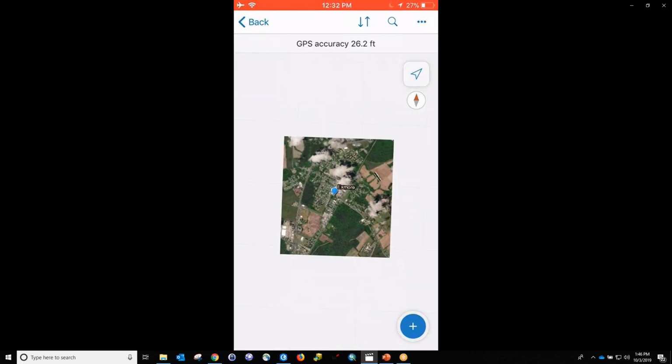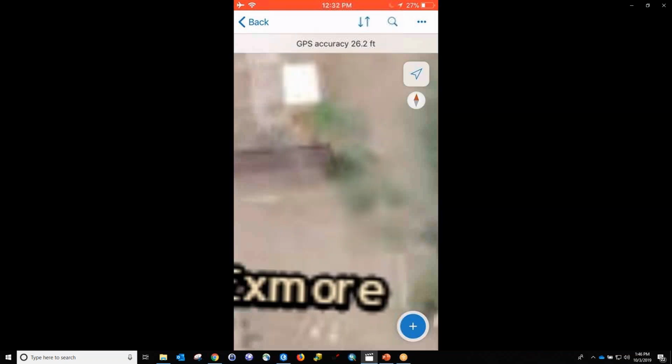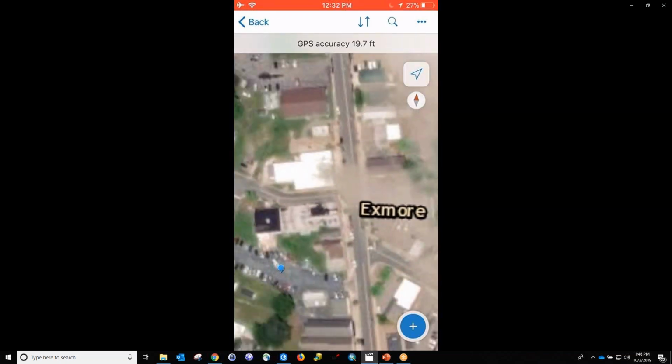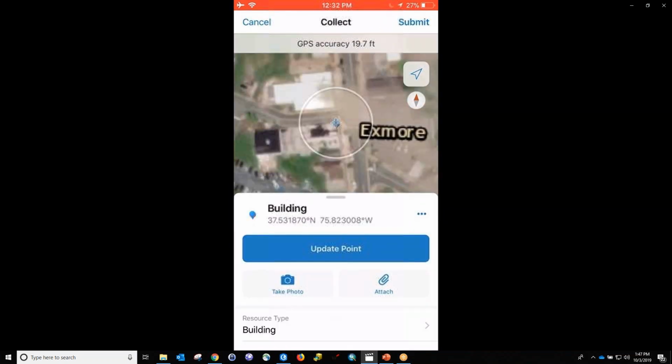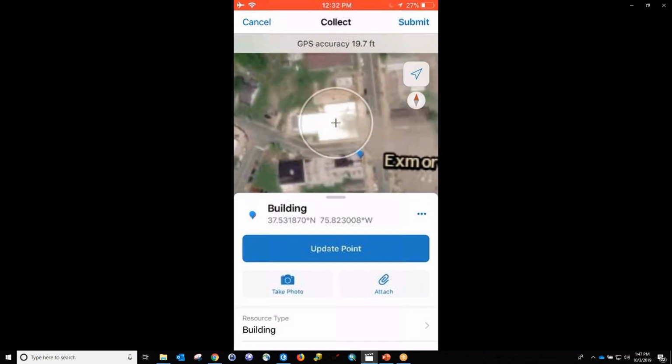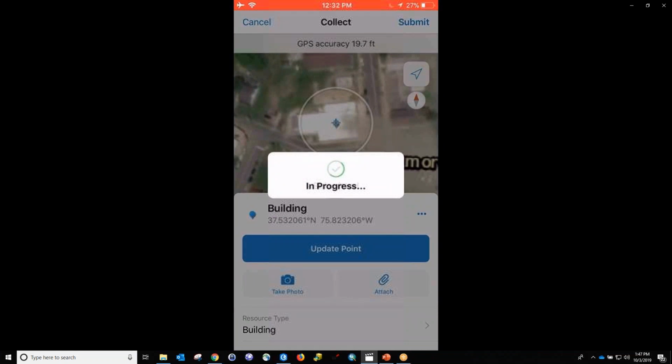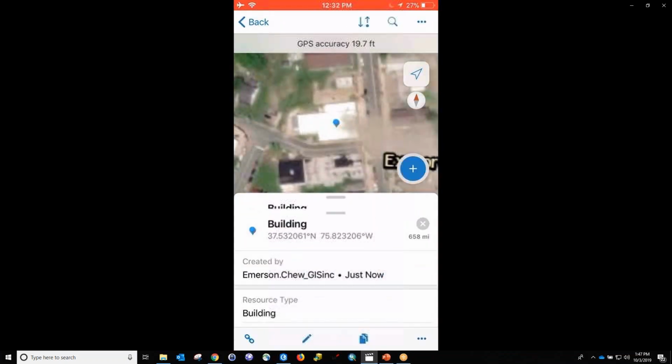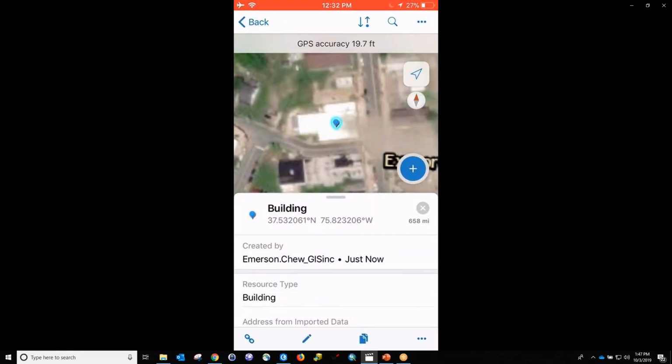If I scroll out, I can see that I don't have any information past there. This is downloaded strictly to me. If I zoom in much further, it gets grainy because I've just set the resolution to be at street level. I can still go ahead and collect a point, same way. I can move it around if I need to. So we want it to be right here on top of this building, update point. And we'll just go ahead and submit that back. I can go through the same process as I could when I had cell phone service.